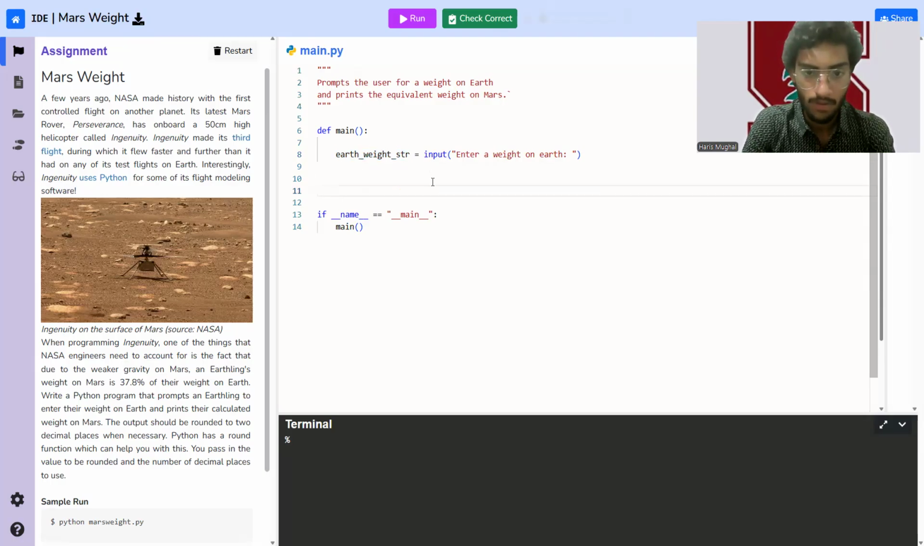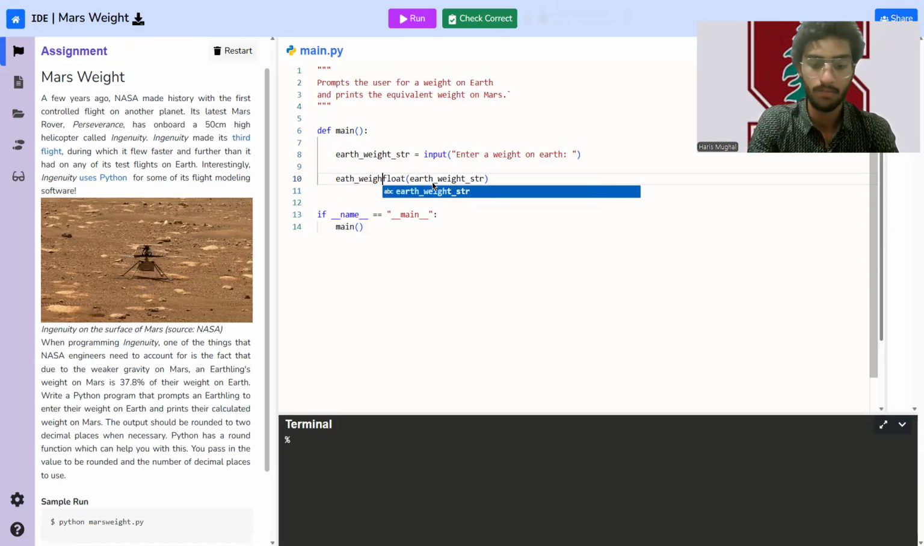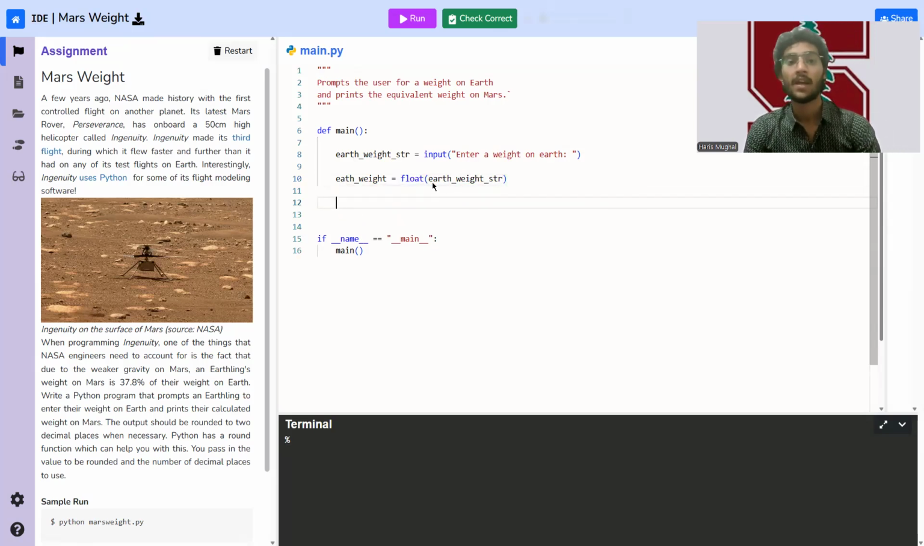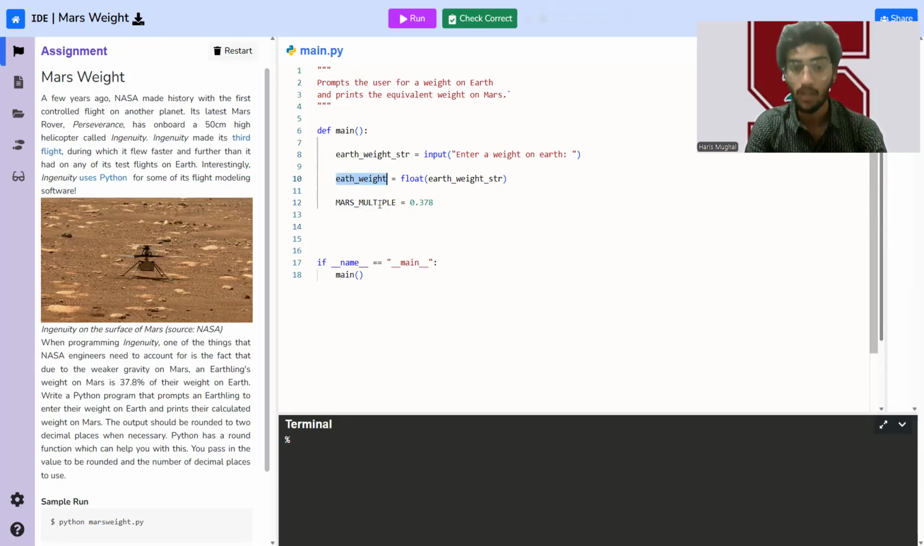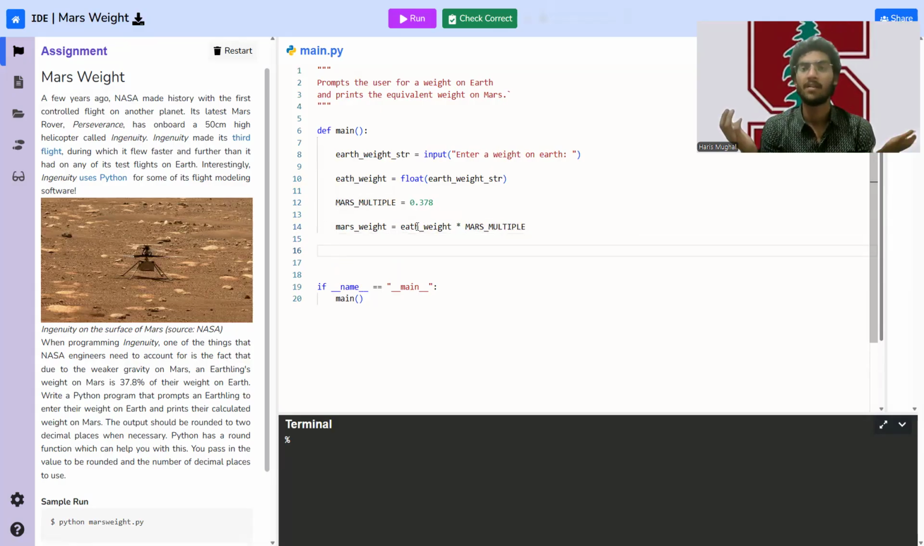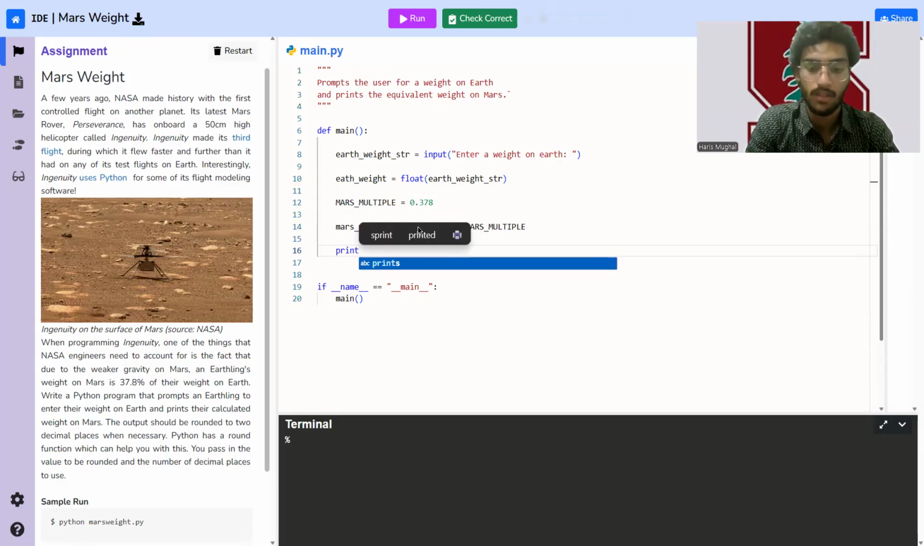Float, and here's our data, and we will store this into another variable. Okay, now we know the Mars multiple, which is 0.378 as we have discussed, and what we need to do is multiply the Earth weight with this Mars multiple and store it in another variable called Mars weight.